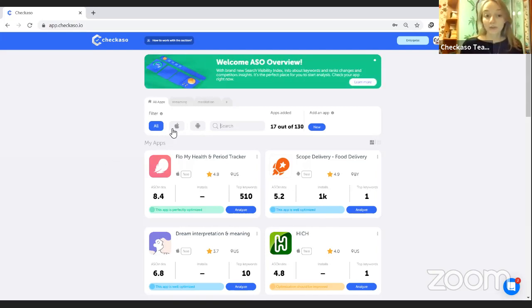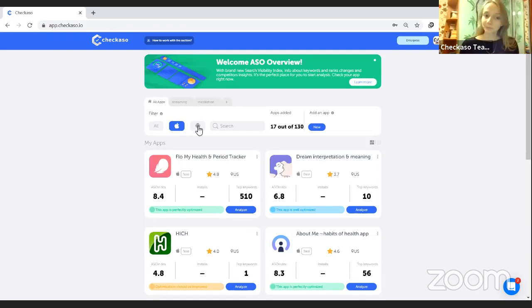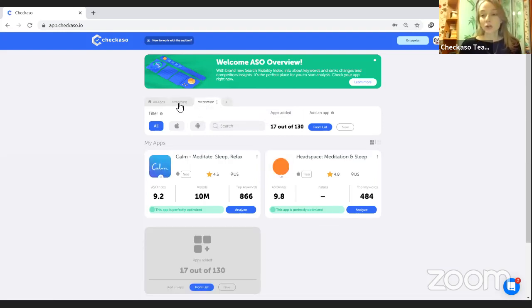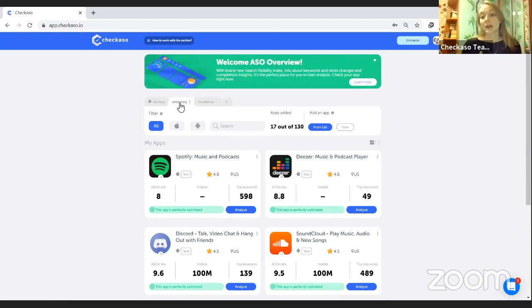You can filter between the systems, and you can also use the search bar if you have lots of apps added. And another thing that you can use is folders, and you can create different tabs and choose different criteria according to which you will group your apps. For me, it's the theme, like streaming or meditation apps, but you can choose the criterion that fits your needs.